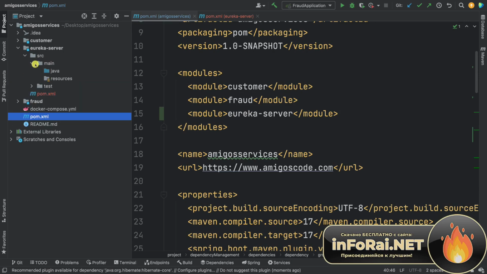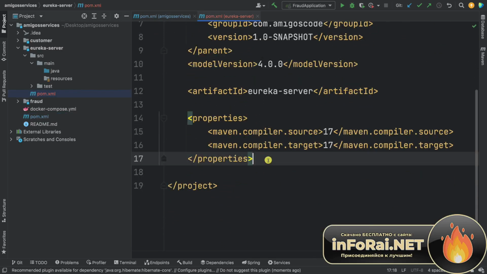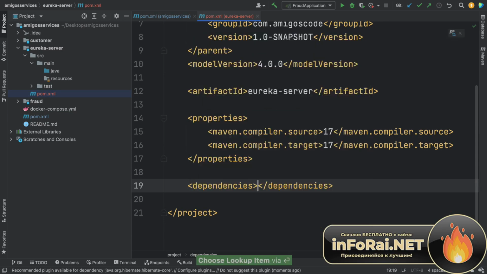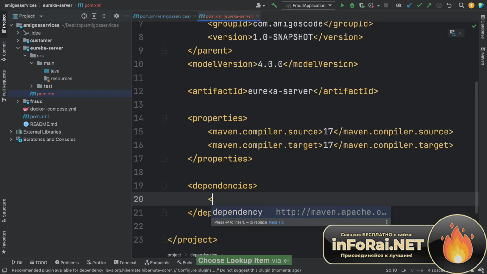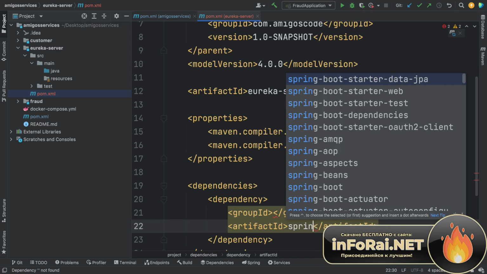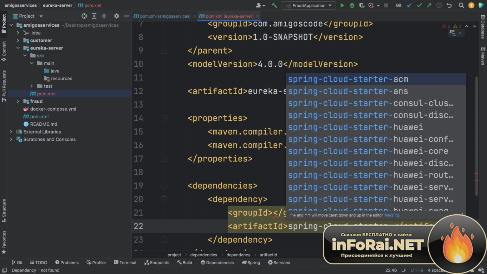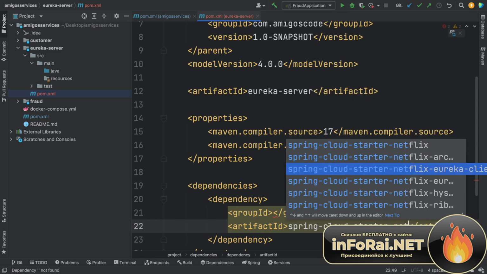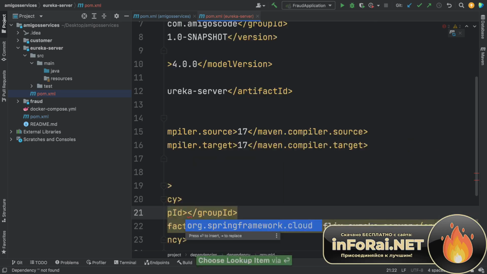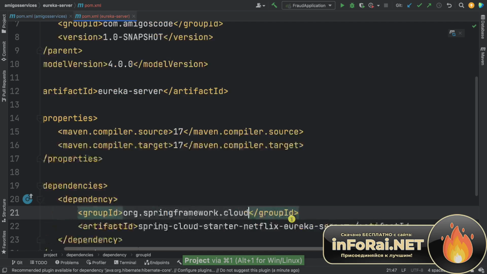So here what we're going to do is open the pom.xml, and within the dependencies block, what we need is a dependency that comes from org.springframework.cloud, and the artifact is spring-cloud-starter-netflix-eureka-server. There we go.